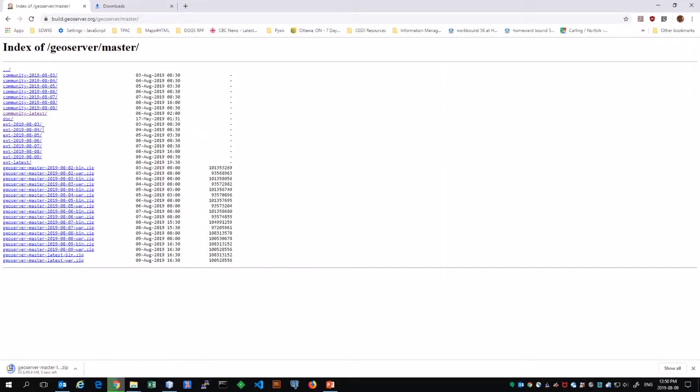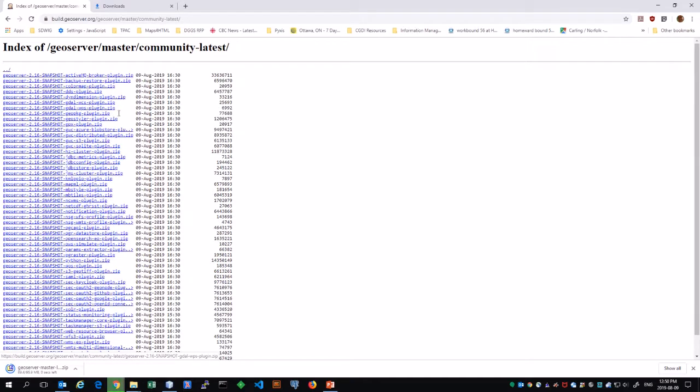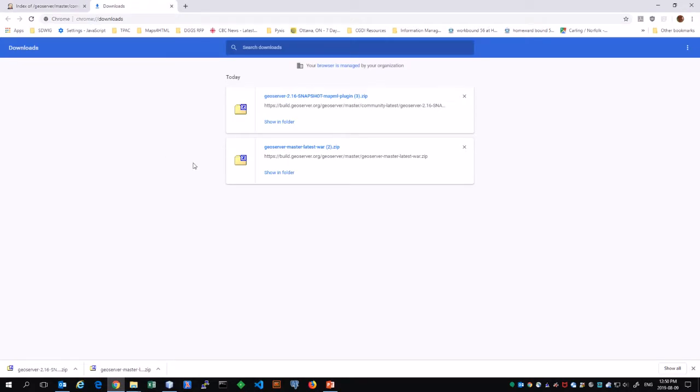Next, to save you a trip back here, click on the link to the Community Latest directory. In that directory, find the zip file with the string mapml-plugin in the name, and download it. This zip file contains the jar files which constitute the MapML Community Module.